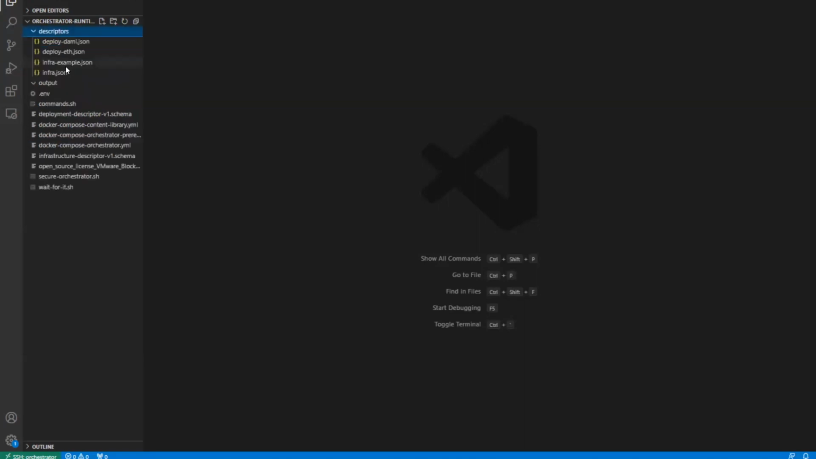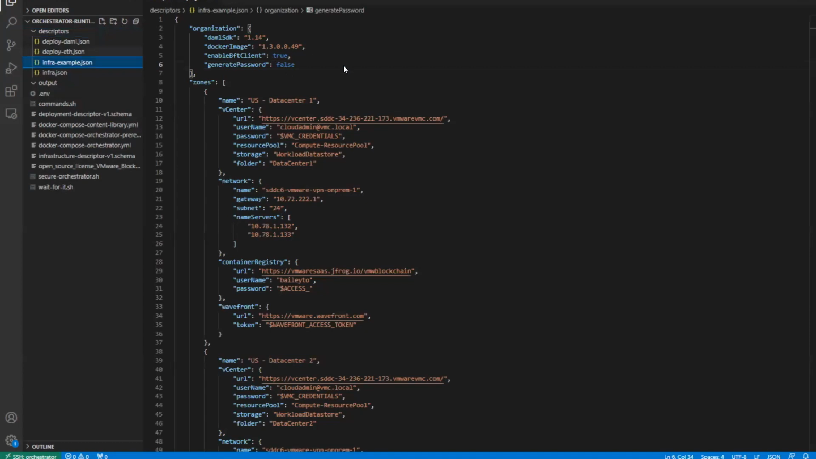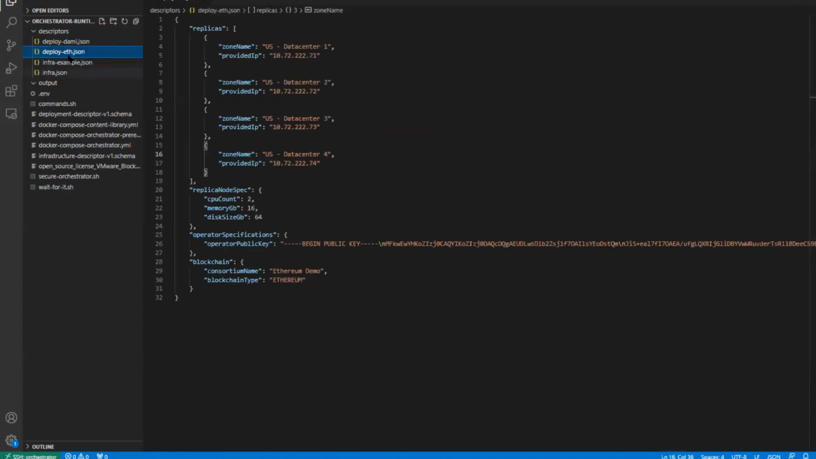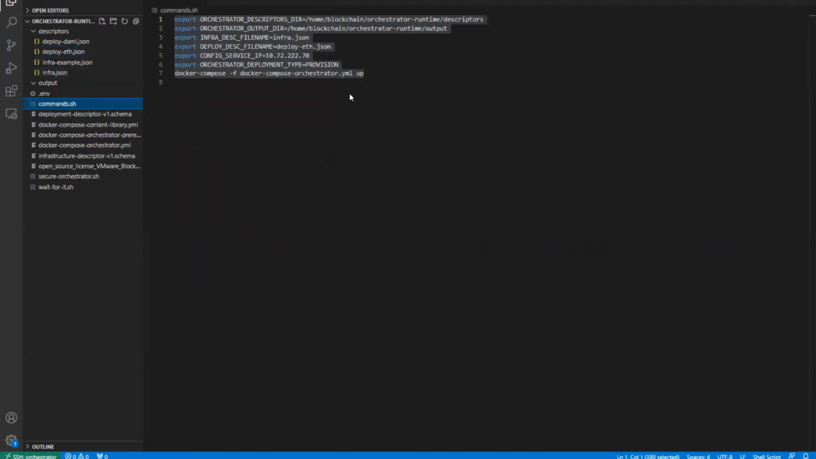So in this case, we have descriptor files that describe our zones. Again, it's the same kind of information we were putting into the UI in the SaaS version, which tells us where we're going to put it, the resource pools, the networking, and so on. And then I'm going to show you an example of an Ethereum one. Again, I'm just going to define the network I'm going to have, the replica nodes I'm deploying and where I'm deploying them, and the spec and size for it. And once I do that, there's a set of very simple commands where we set a few parameters to point at those, and we're going to run those to do this today.